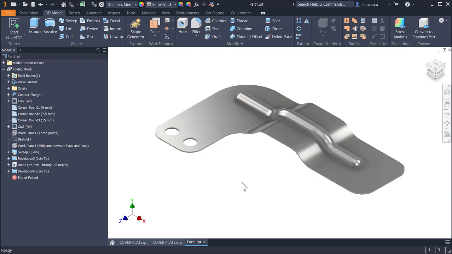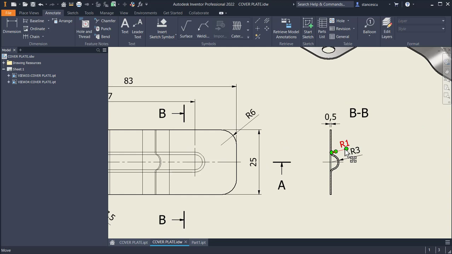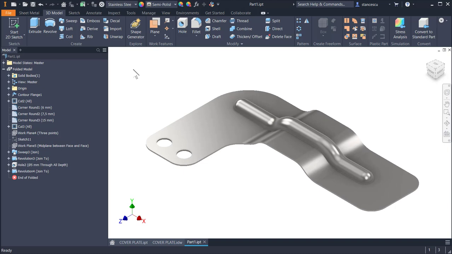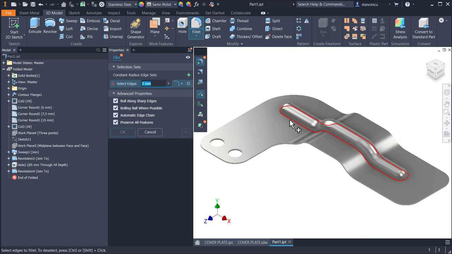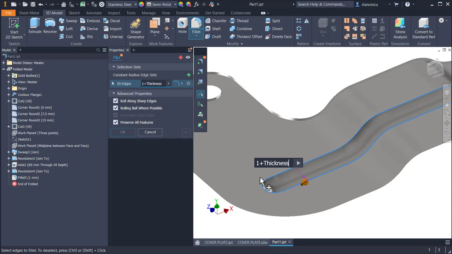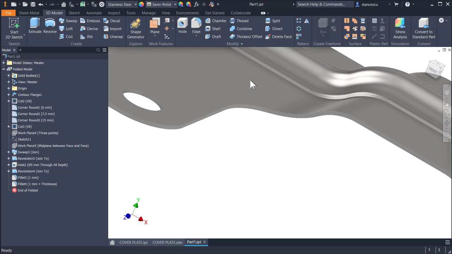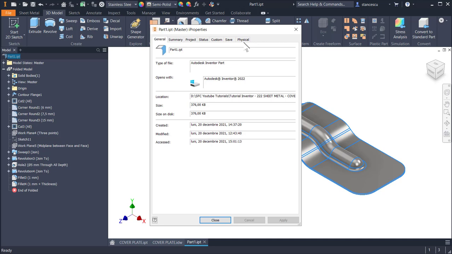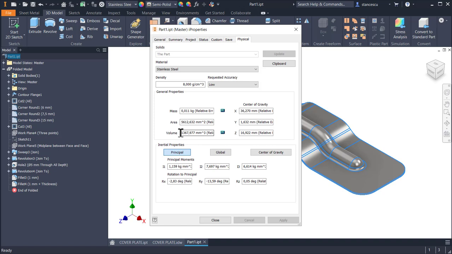There is a radius here of 1 and 1 plus thickness, and the other in the opposite position. So I apply fillet for this contour with a value of 1 millimeter plus the other contour with 1 plus thickness. Okay, the volume is different. Let's modify it. What is the new volume? Is here. Not a big difference, but there is a difference. You have to respect it.